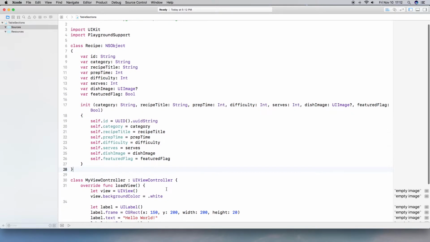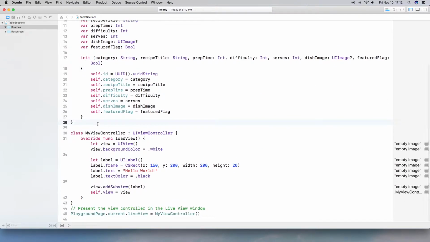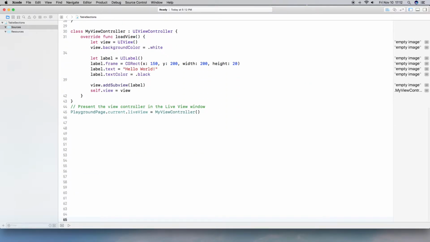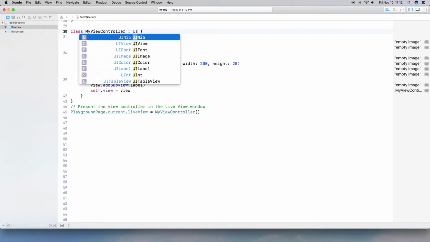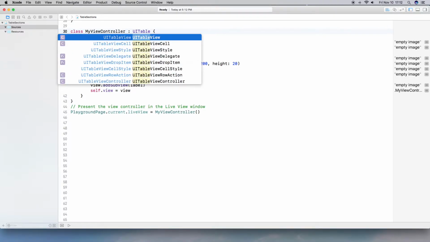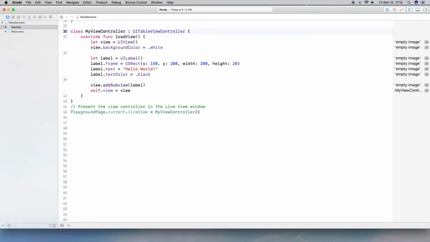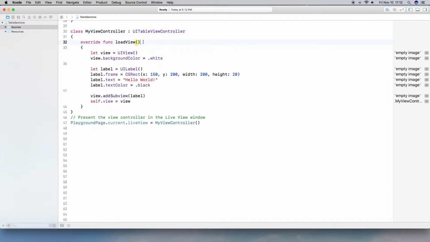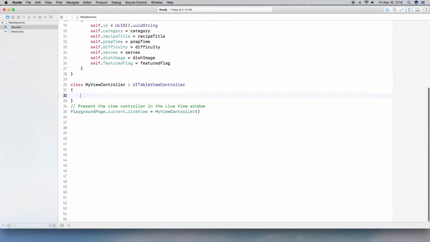My class is complete. So the next thing I need to do is create some space here and build out the table view. Now with a table view, we need a couple of things. The first thing we need to do is make this a table view class. So we need to do UITableViewController. I'm going to bring that space down. And then we have our loadView, which is pretty similar to our viewDidLoad. Okay, so I'm going to just remove all this.